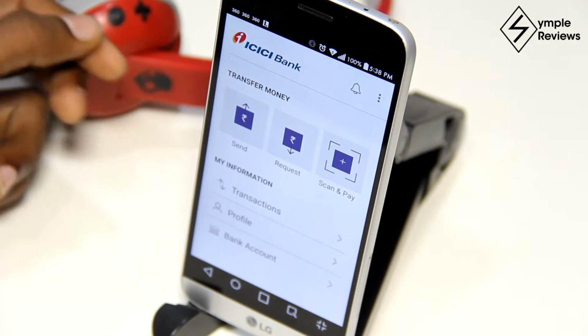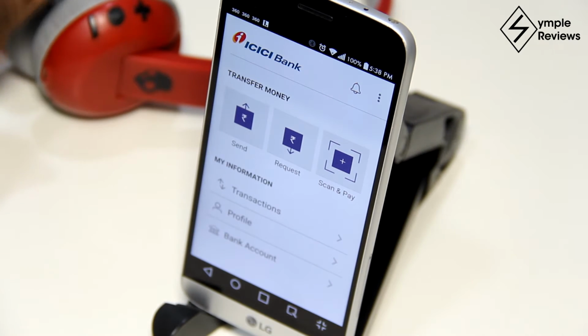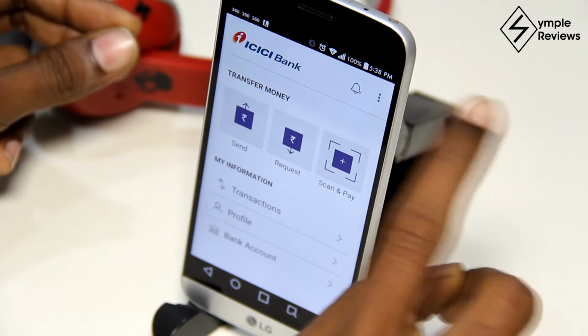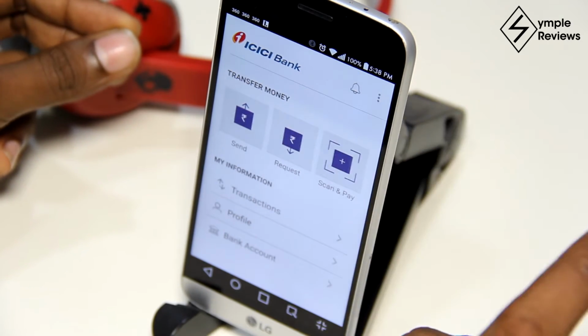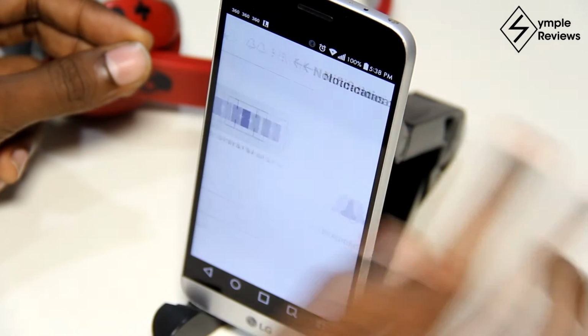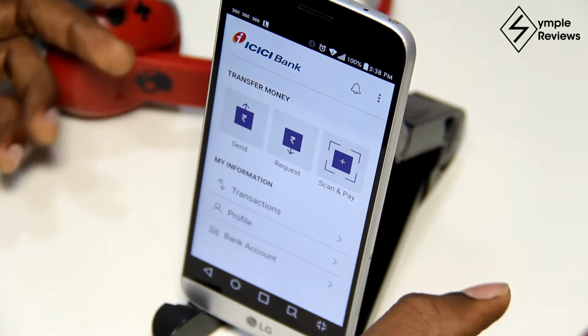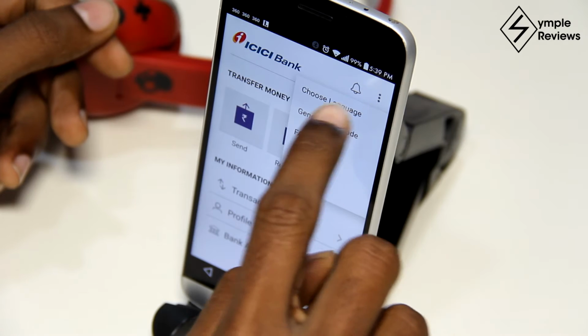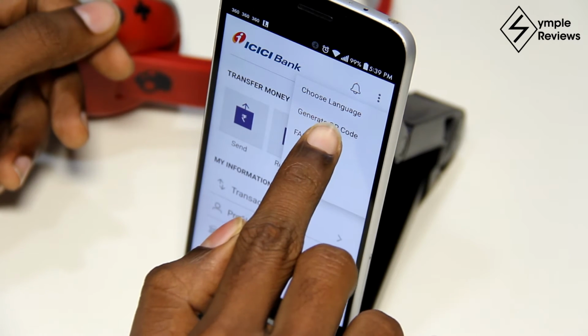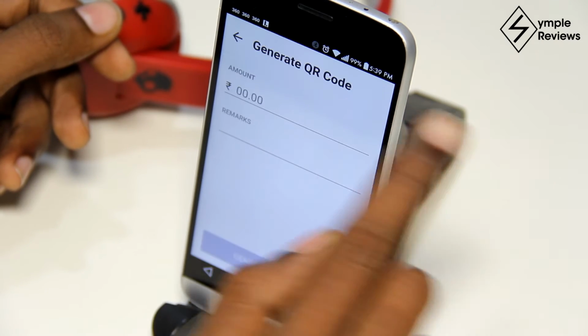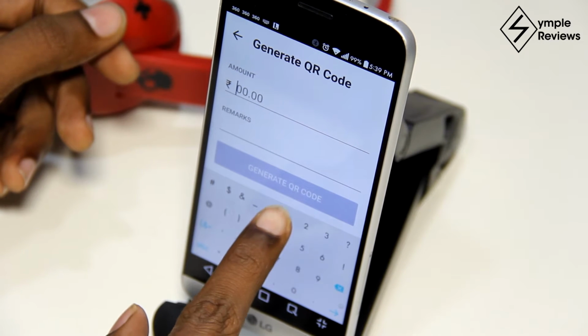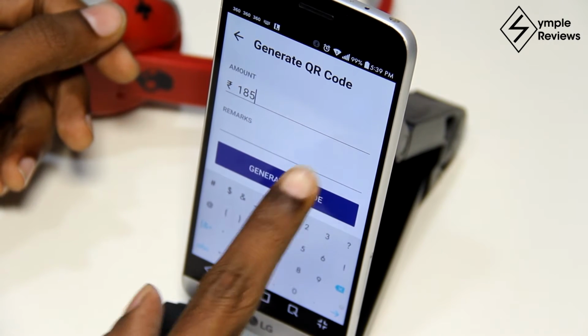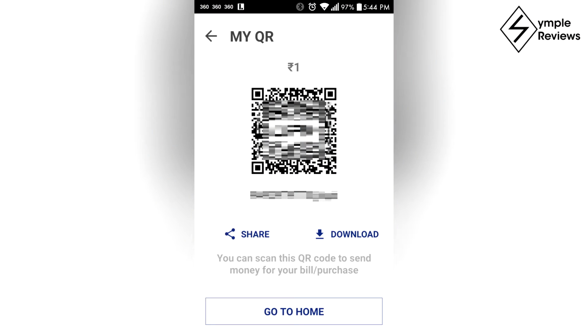So coming back to the home screen, it's pretty plain and simple. There's nothing much to it. On the top right corner, there's a bell icon which shows you any notifications if you get any. Right beside it, there is the settings tab where you have options to change language, generate a QR code where you can enter the amount of money you wish to receive and send it to anyone who has the BHIM app. They can scan the QR code and send you money.